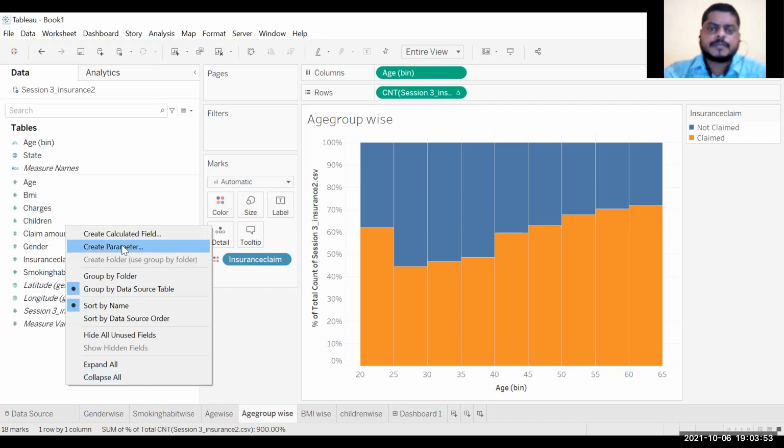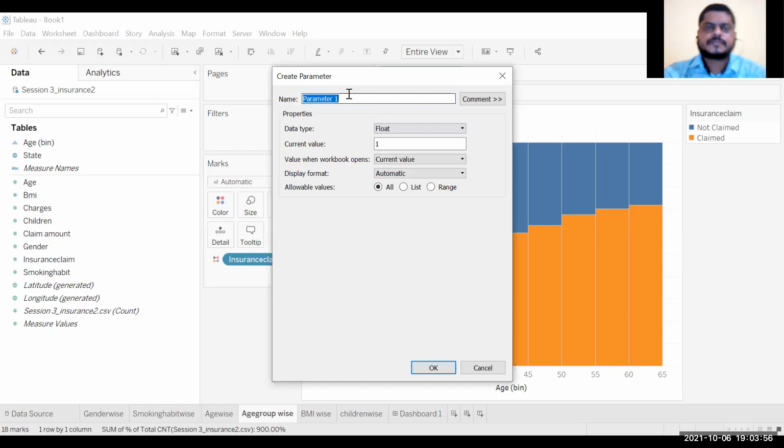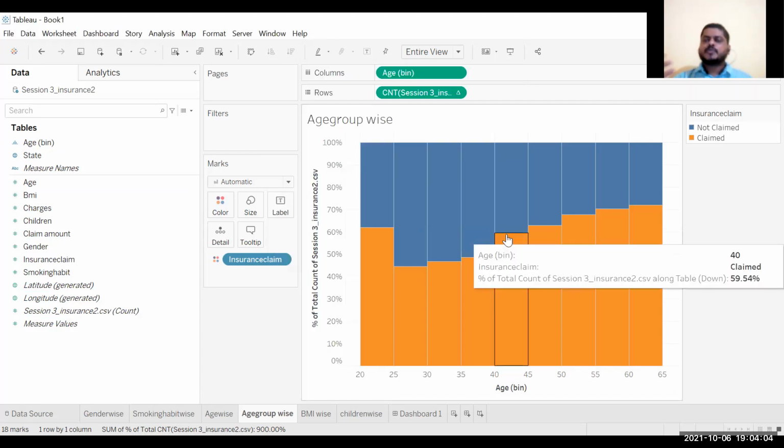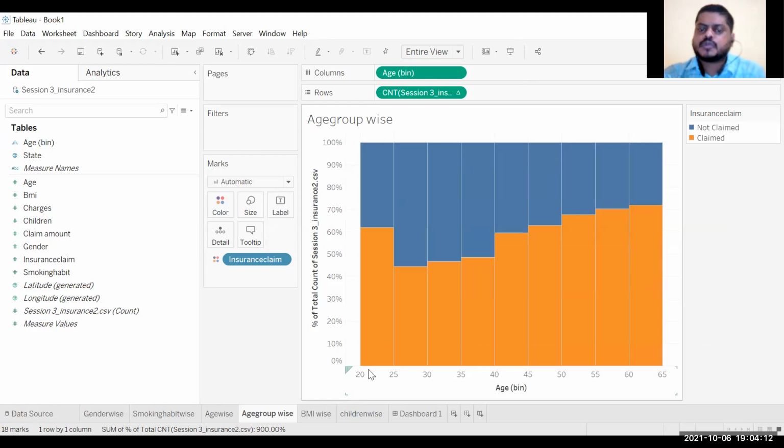So right click, create a parameter. You understand why you are creating a parameter, right? A parameter will be useful when you want to create this kind of histogram and give a dynamic quality to it. Otherwise, once we create the age groups, this 20 to 25, that interval is already fixed. Next time, let's say your management is looking into the dashboard and they don't want to see an interval of 5, they want to see a distance of 10: 20 to 30, 30 to 40, 40 to 50. Then what will happen?